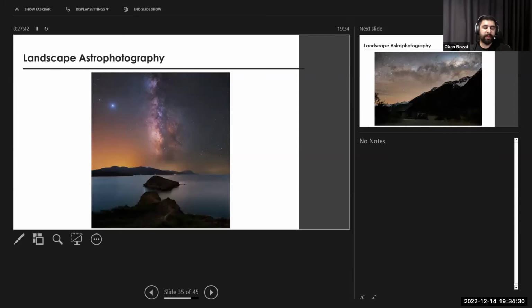Differently, you can shoot the Milky Way. The Milky Way is up in the sky between May and, I believe, June. No, between May and September, even October, you can see the Milky Way core.